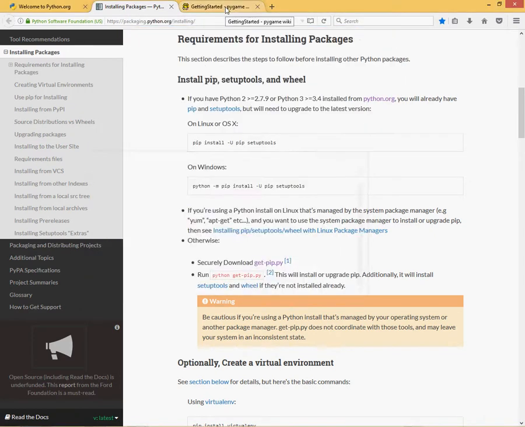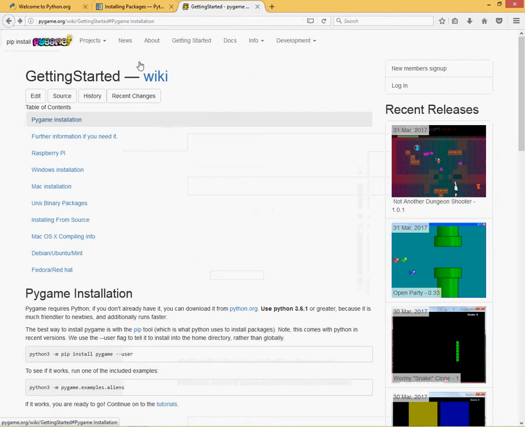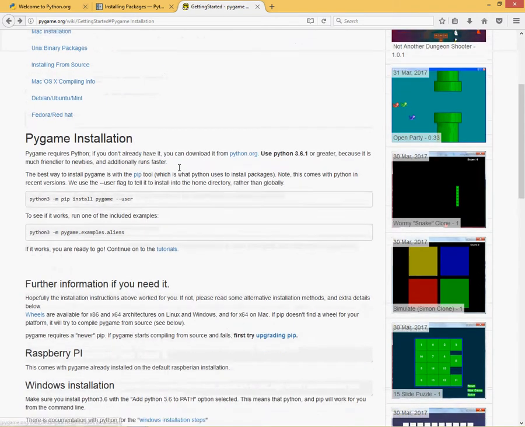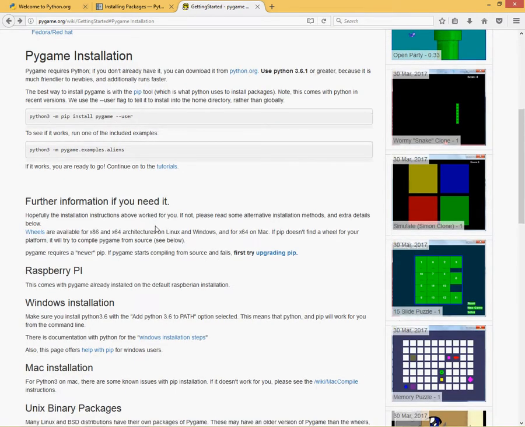And just to check it's all worked here, this is on the Pygame website. There's a really good getting started page, and it tells you all about how to install, but it also gives you lots of further information. Things like it mentions upgrading pip, takes you through Windows installation, mentions this about adding to the path. A very good help page for installing not only Pygame but Python itself.